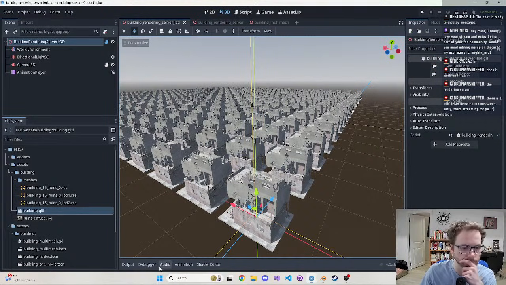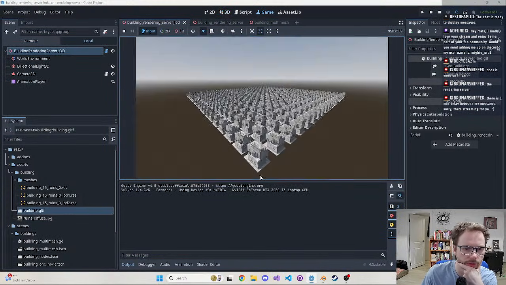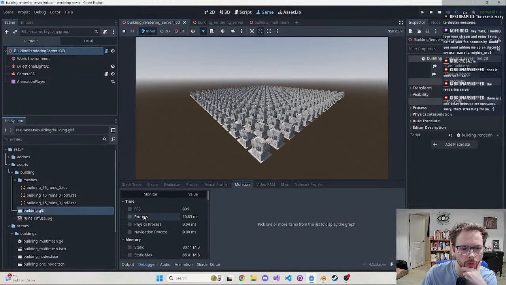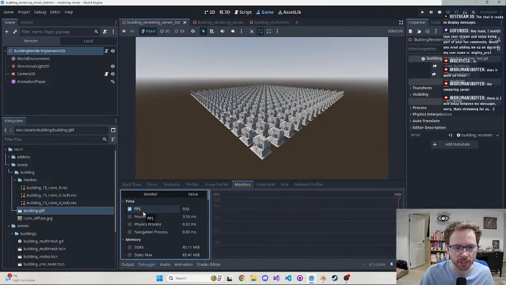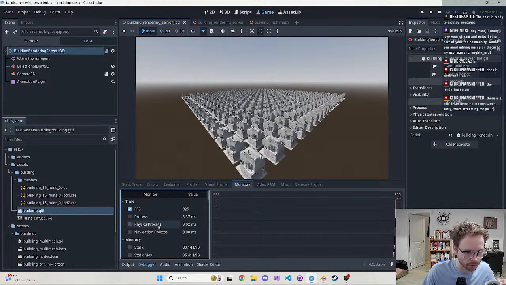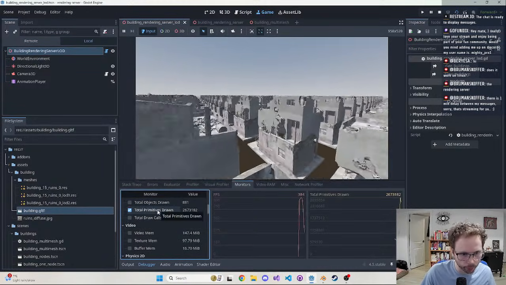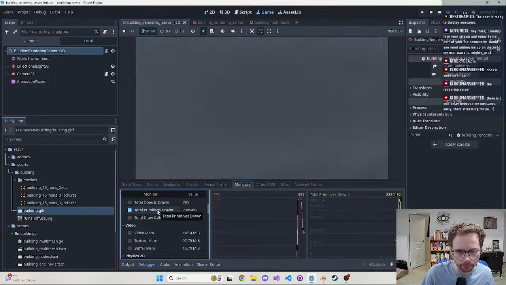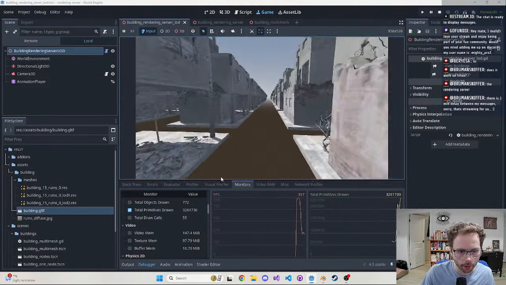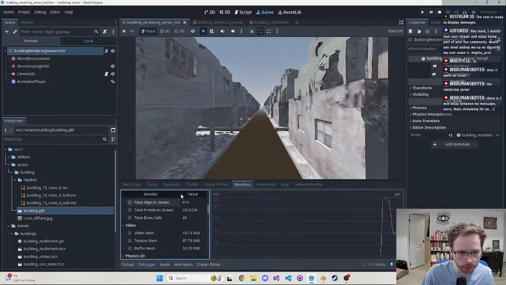So now what we can do is let's run the scene first of all. And let's see. We're at a staggering 900 FPS. So 300,000 primitives. Okay. Cool. 55 draw calls. All right.